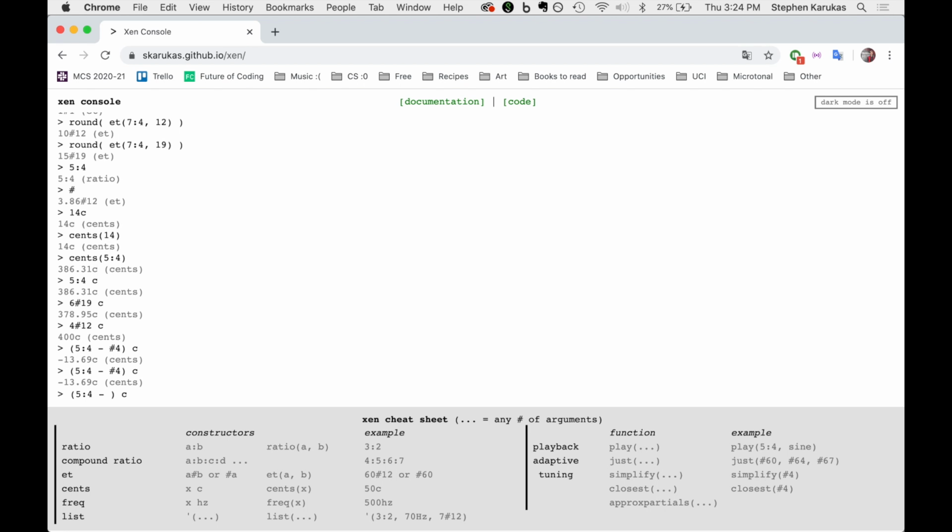I can do a similar thing with my other major third in 19 tone equal temperament, and whereas in 12 tone equal temperament we were 14 cents sharp, I can see that in 19 tone equal temperament we're going to be 7 cents flat of a just major third.